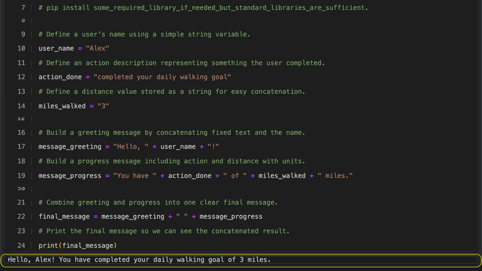This script shows how to use basic string concatenation to build a personalized message. It sets up a user's name, an action they have completed, and a distance walked, then combines these pieces into a greeting and a progress update. These parts are joined into one final sentence that acknowledges the user's achievement, such as completing a daily walking goal. Overall, it demonstrates how to mix fixed text with changing values to create clear, engaging output.